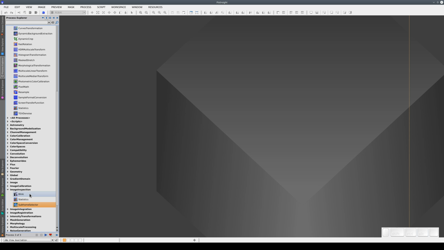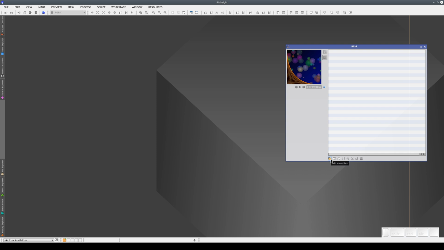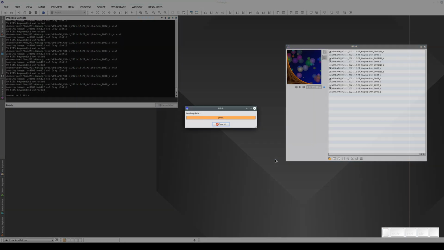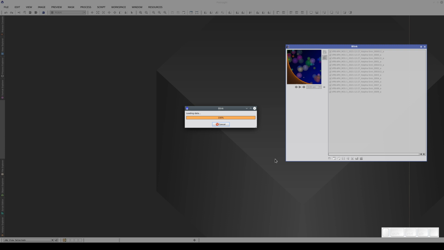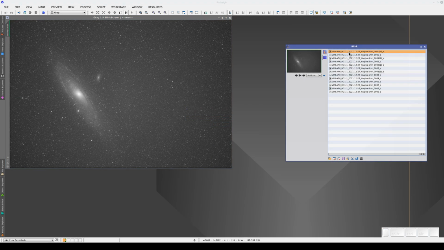Once we've finished with Subframe Selector, we can open Blink. We can use Blink to do another visual inspection. The advantage of Blink is that it shows us all the images in the same image window, making it easier to inspect them. We can switch between images using the arrow keys.